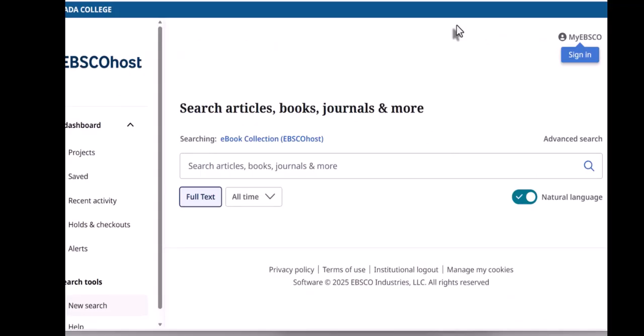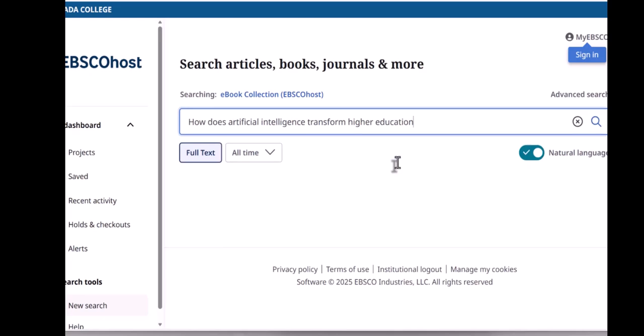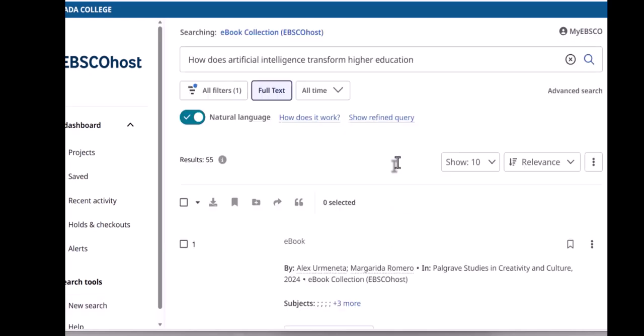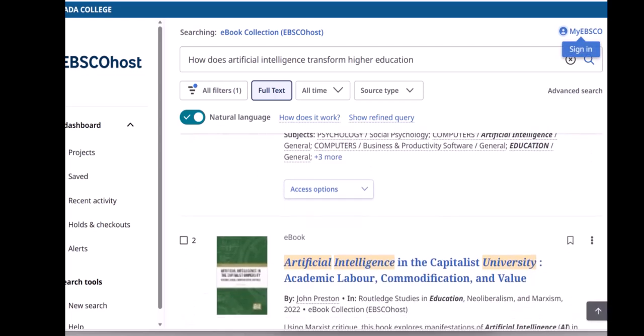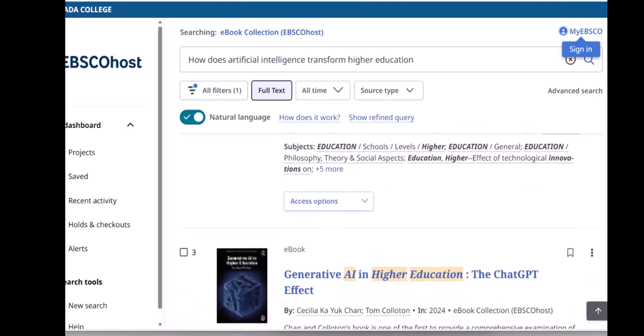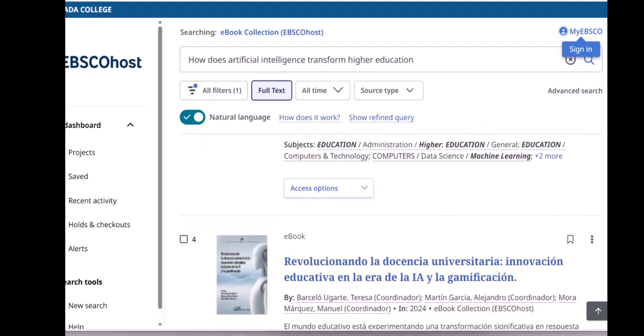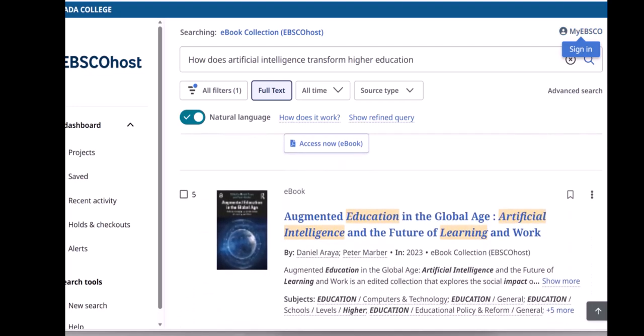EBSCO now offers a new natural language search feature. Instead of typing keywords, you can type the whole question like you are asking a librarian. For example, how does artificial intelligence transform higher education? EBSCO will interpret your question and show the most relevant results. This makes searching easier if you are unsure which keywords or search terms to use.